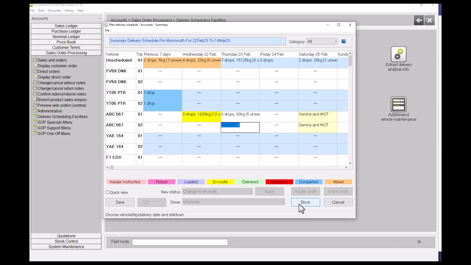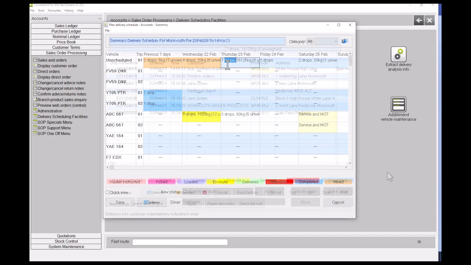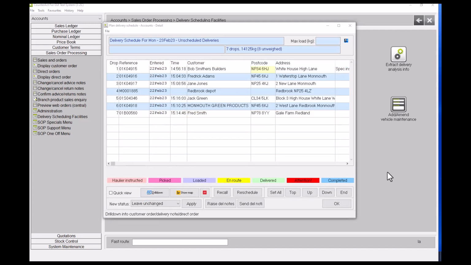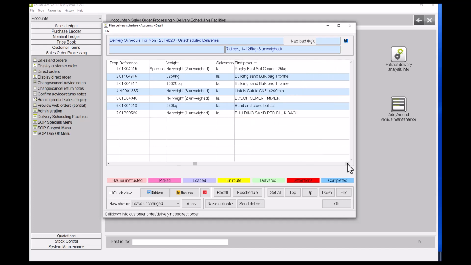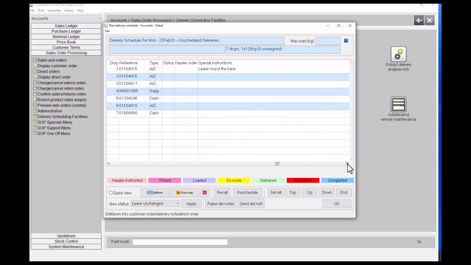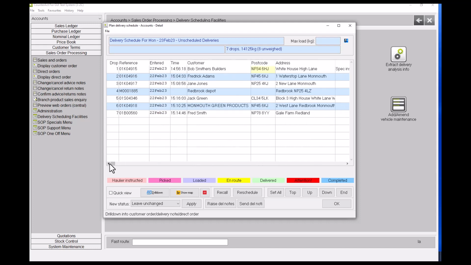To look in detail at either a trip or the unscheduled drops, just click on the relevant box. So I'll first look at the unscheduled drops we have for today. You can see here a list of all the deliveries. For each delivery, you can see key information, which includes postcodes, weights, first and second products on the ticket. I'll just scroll across to show you all of the information. To see full details of an individual drop, double-click on that drop.